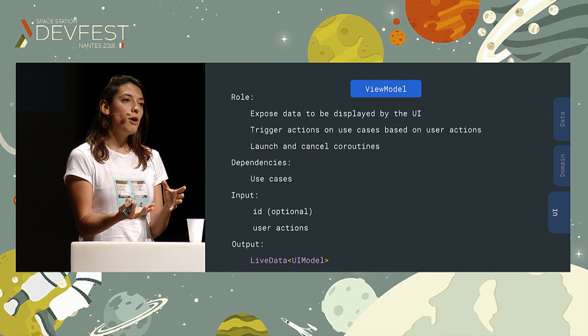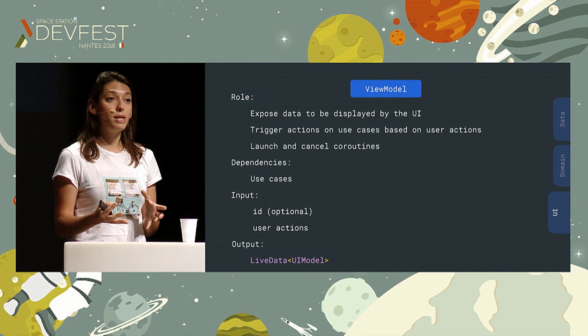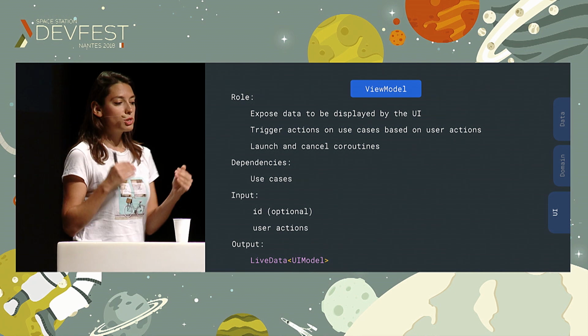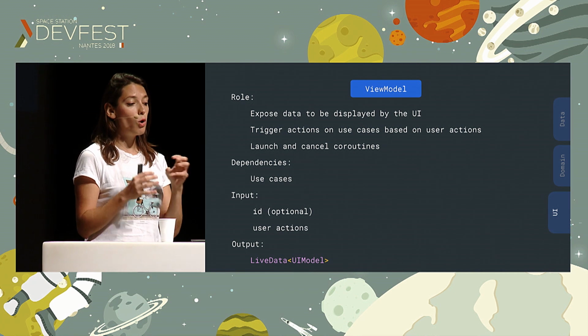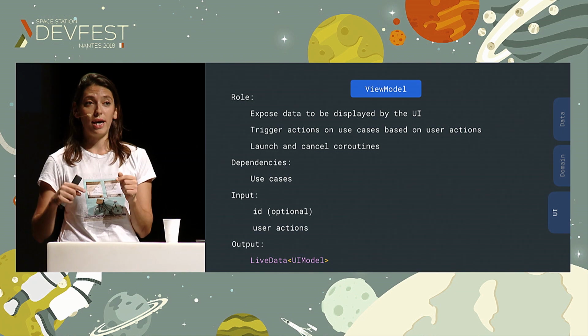The role of the view model is to expose data that's displayed by the UI. It would also trigger actions on use cases based on the user's actions. And even more, it would be the place where we're launching and canceling coroutines. The view model would depend on use cases and would get as an input, if it's a detail screen for example, IDs, and also the user's actions. And then as an output, it would have a live data of a UI model.